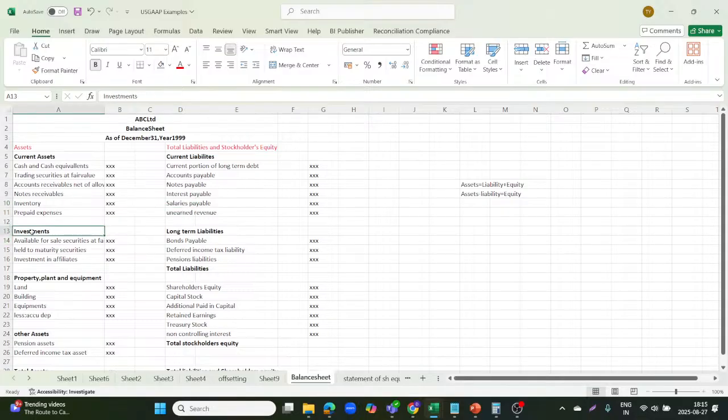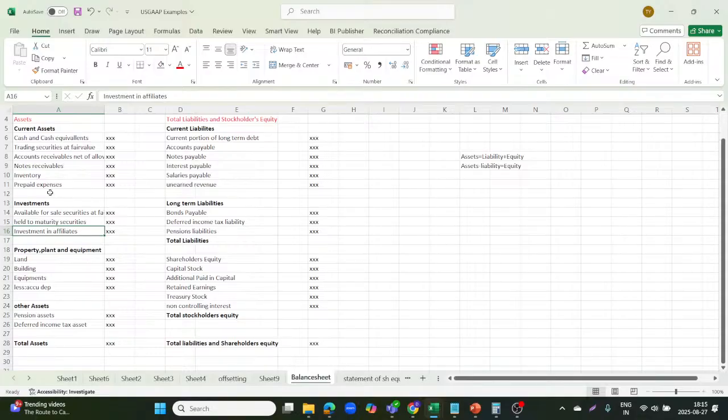Then your long-term assets, or the non-current assets, are available for sale securities at fair value, held to maturity securities, investment in affiliates. So here we are seeing all the investments that we have made. And then property, plant and equipment, which shows land, building, equipment less accumulated depreciation. So all the fixed assets will come over here. Under other assets, which are not part of your investment, PPE or current assets, there is pension asset and deferred income tax asset. Then under long-term liabilities, we have bonds payable, deferred income tax liability, pension liability. These are all your long-term liabilities.